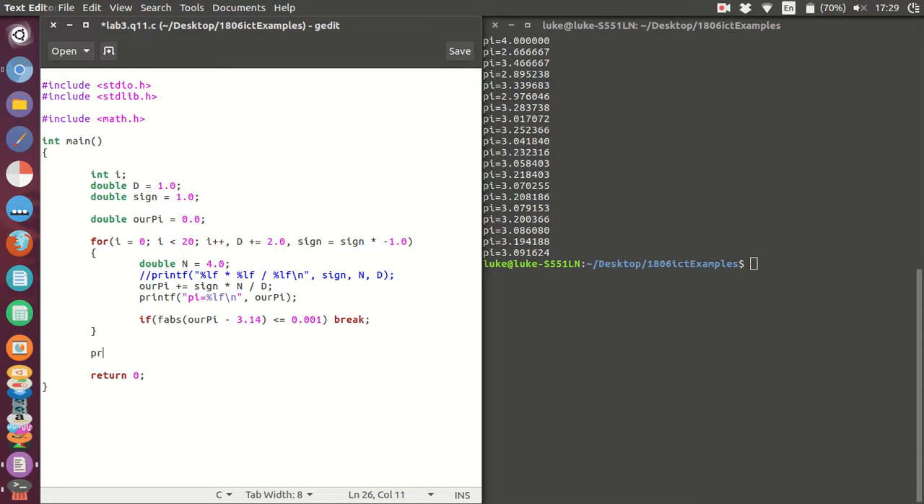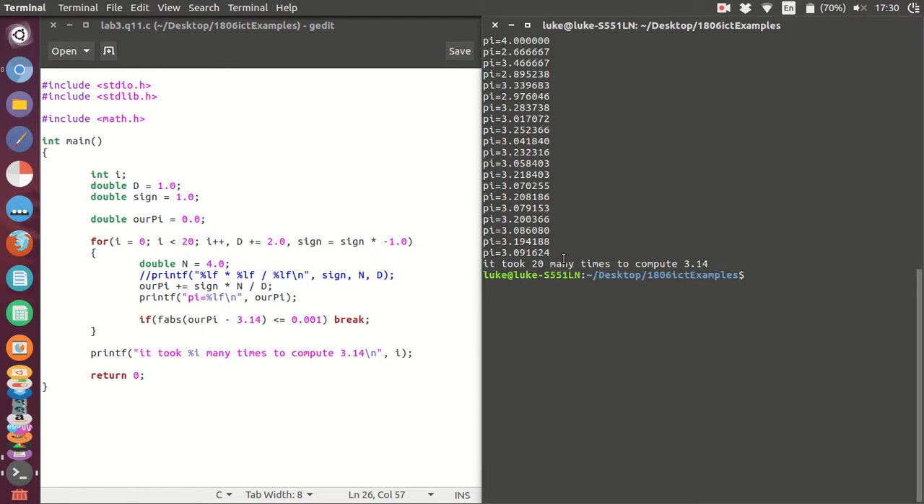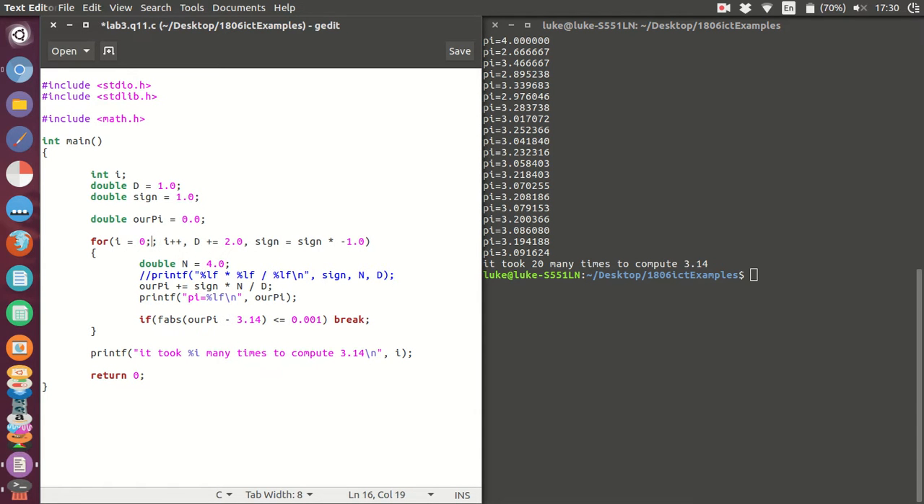Then we can say printf "it took", and then we've got i, which of course we're counting out, i many times to compute 3.14. Then we could say with this accuracy, but I'm just going to leave that out. So it took 20 times, and of course it's 20 because we're limiting it to 20. So let's just get rid of this.